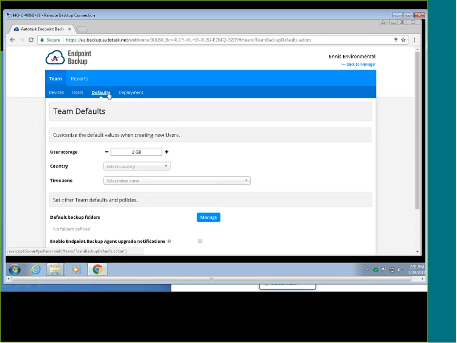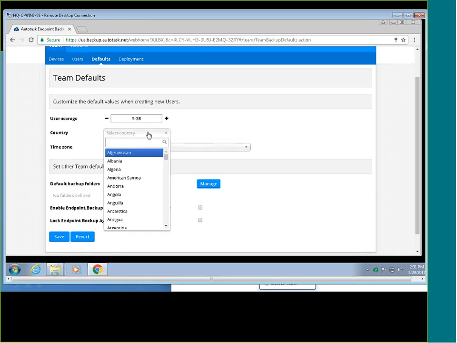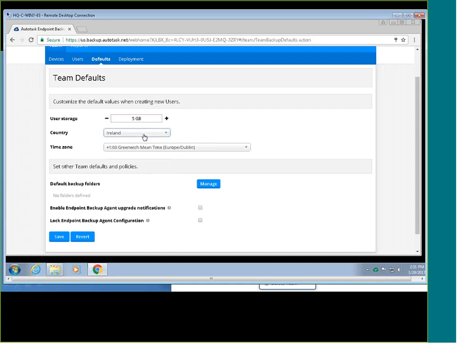I'll start with defaults. And here I can set the default amount of user storage for each newly installed agent. Now this will only be storage allocated. If I have more storage available to the team, it'll stay there, but here is where I can set the default minimum. So we'll start at 5. I'll set my country. And here we can change the time zone.